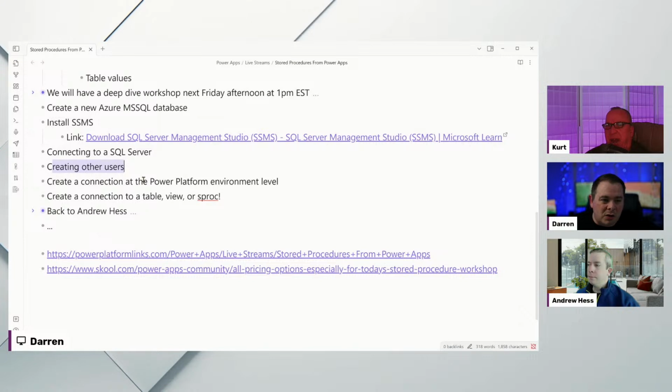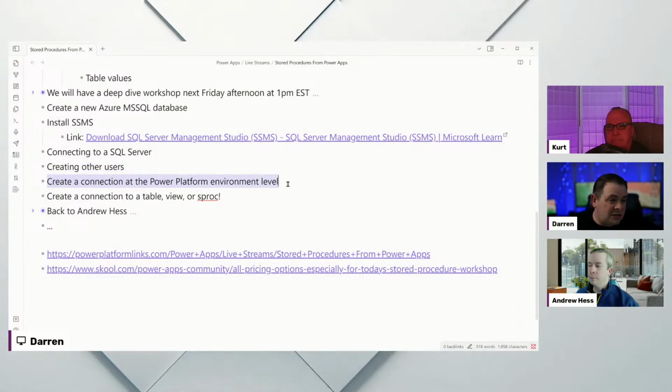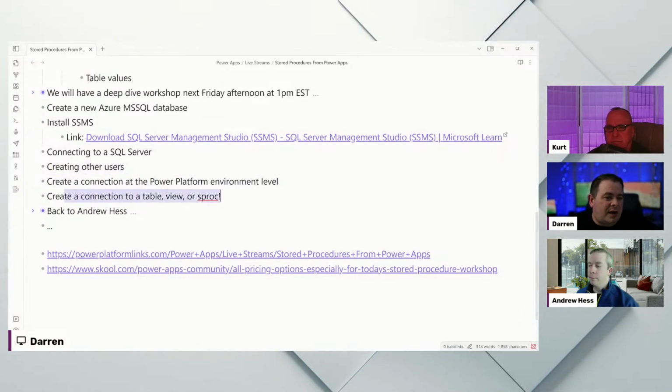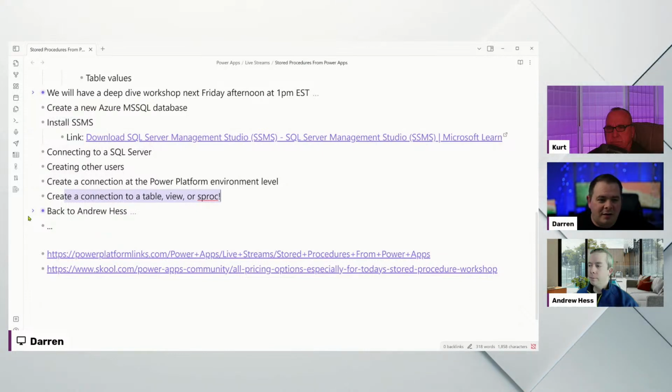We learned how to create users. We created a connection with the Power Apps environment, create a connection to the table, Sprock.